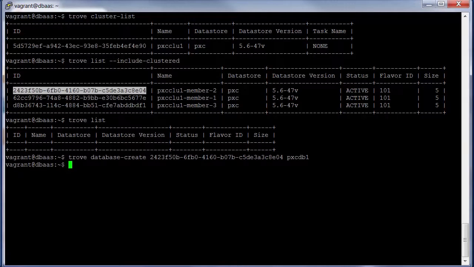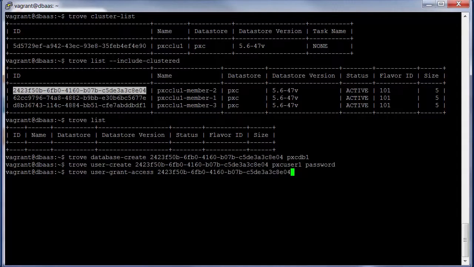You also need to create a user to connect to the database. Call it PXCUser1 with a password value of password. Now you can connect the user to the database. In this case, the user is connected to the database on this particular instance. But now keep in mind that this cluster has 3 instances, and the user in the database will be part of all of those.